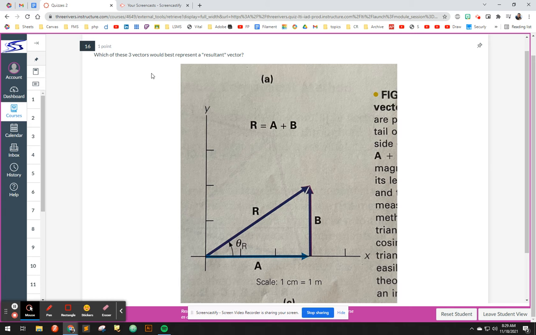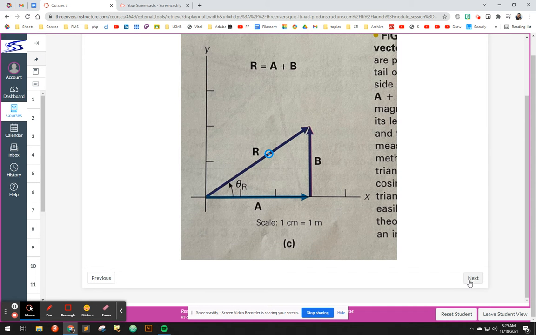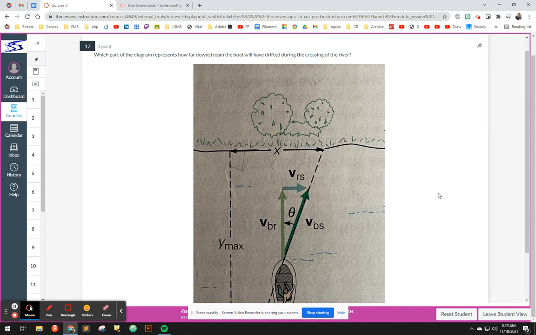Which of these three vectors would best represent the resultant? I would say this, labeled R. It's labeled R because resultant starts with letter R. I don't know how big a hint you need to get that one right.